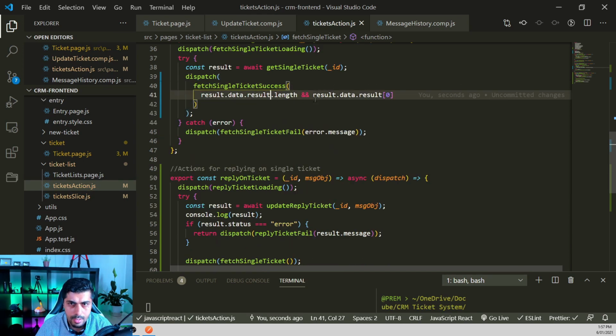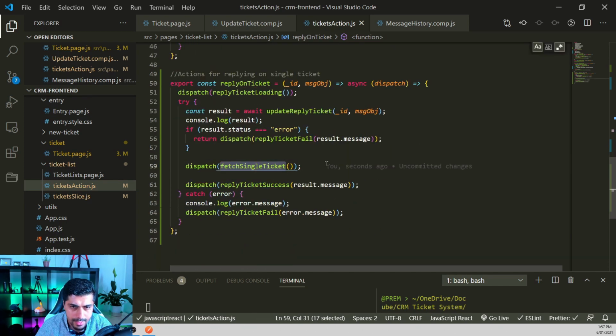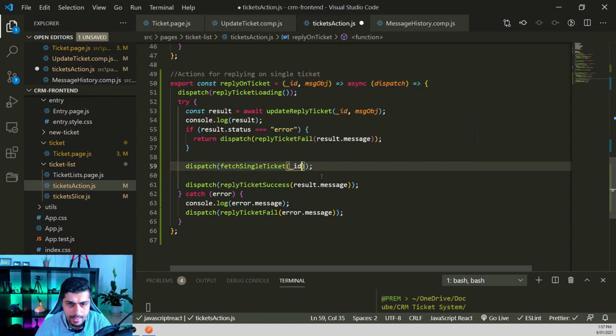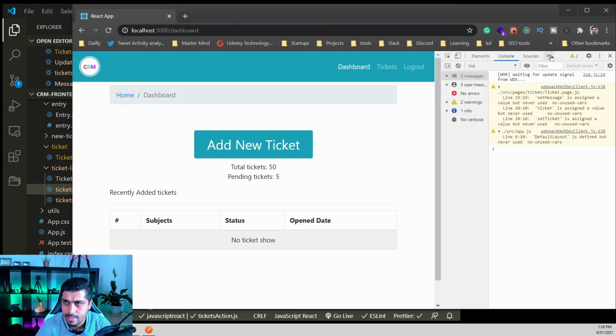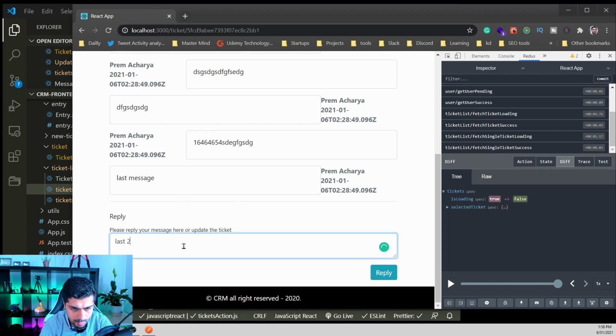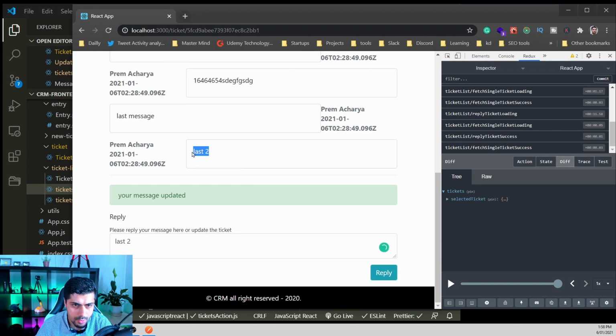So okay, that's done. Now let's make sure we pass the ID to our function where we're calling fetch single ticket. We are getting this ID here. Let's copy this ID and pass that ID, save that file, and see if there's an error or something. Okay, last two, there you go, last two is updated now. And if you see the state action now, fetch single ticket success has been triggered to get that last two message here. And every time we submit, I think we need to reset this value as well so that there's nothing in the form.